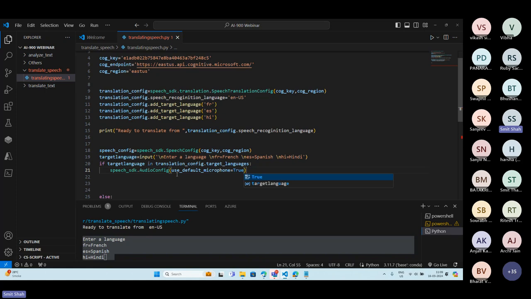Fine. So the input speech that I'll be giving will be taken from my default microphone. All right. Let me go ahead and save the progress up till this point in a variable. After that, my input will be taken from my microphone, right? But what should happen later? That input should be translated, right?